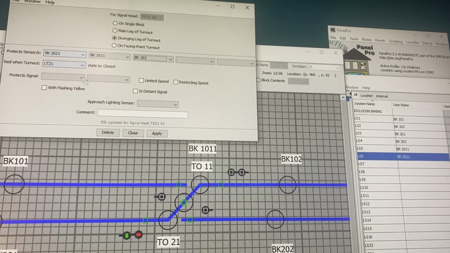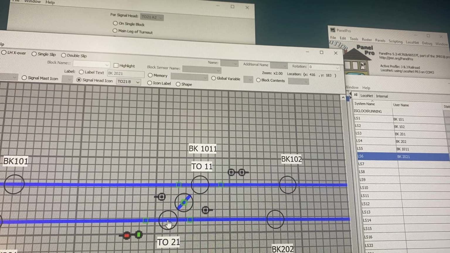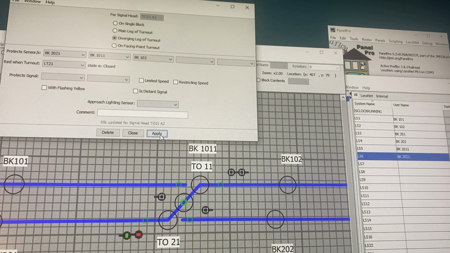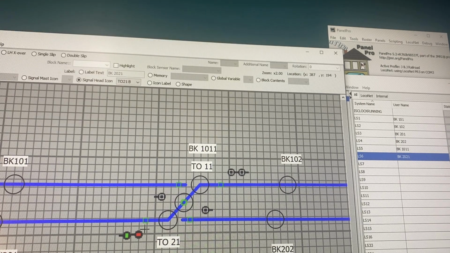Okay, so we're looking at 3 sensors: the sensor for block 2021, block 1011, and block 102. So if any of those are occupied, you're going to get a red light. You're also going to get a red light if that turnout is not set for the siding or for the crossover. Okay, so we've got this all done. We can apply it. Nothing changes because we don't have anything occupied. And close. All right, so now let's test some of this.